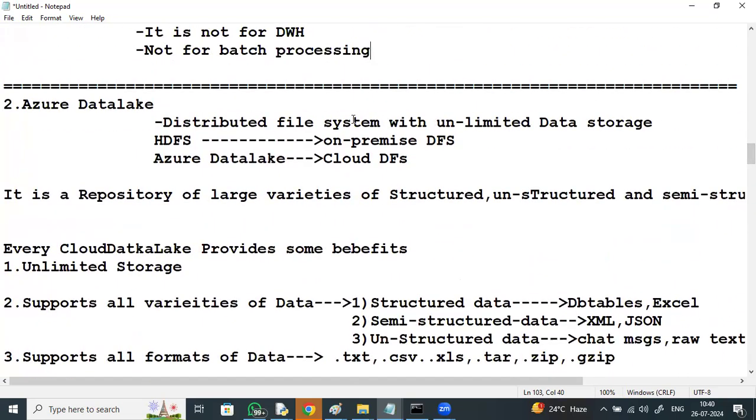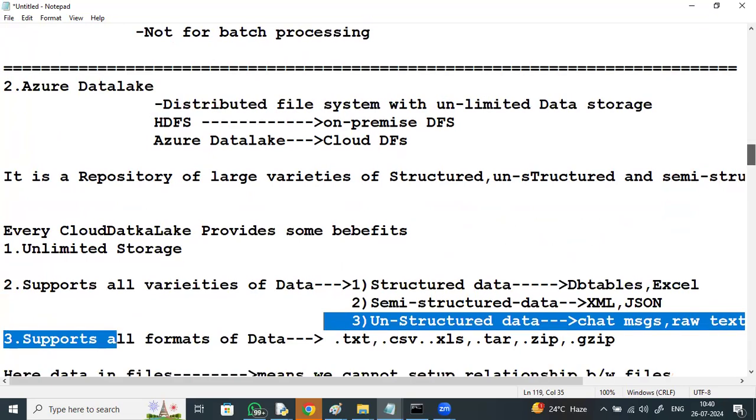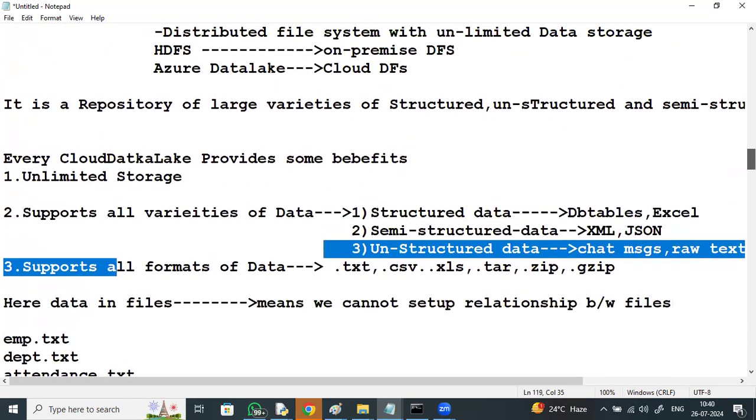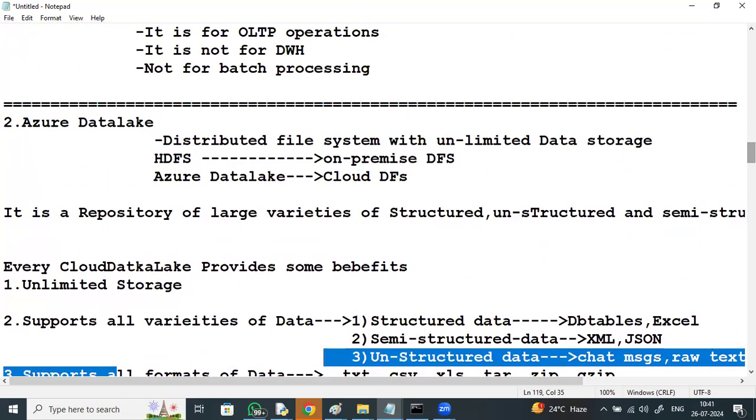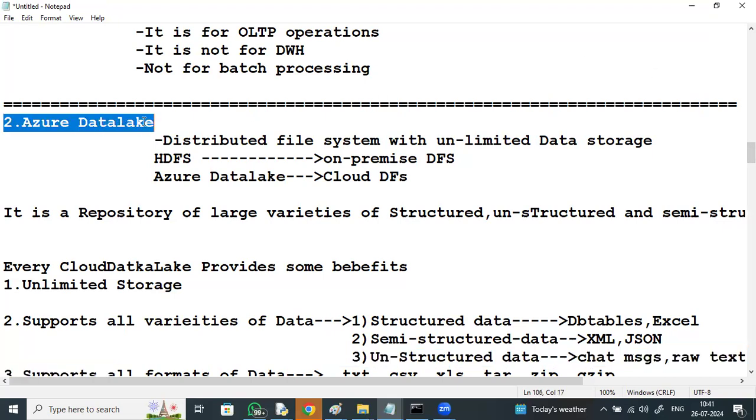Data lake, a distributed file system. The advantage: unlimited storage, supports all varieties and all formats of data. It's a kind of file system. Just like in databases, if you take a MySQL database, internally you will create one database, and in the database you will store all the tables. The same way in the data lake, we have the concept of containers. Within the containers, you will keep all your files.